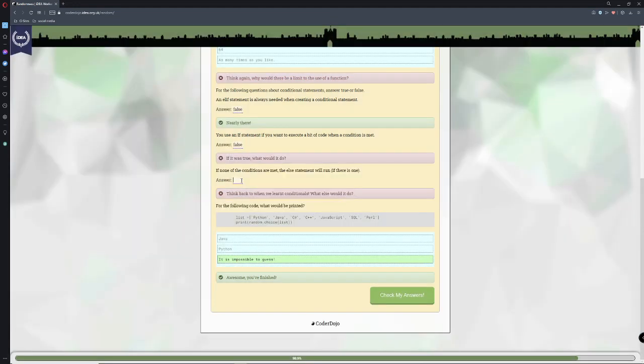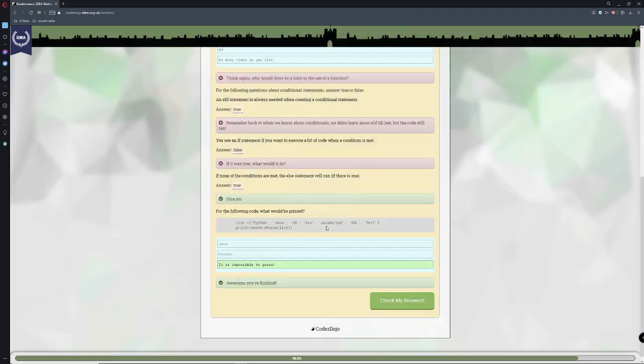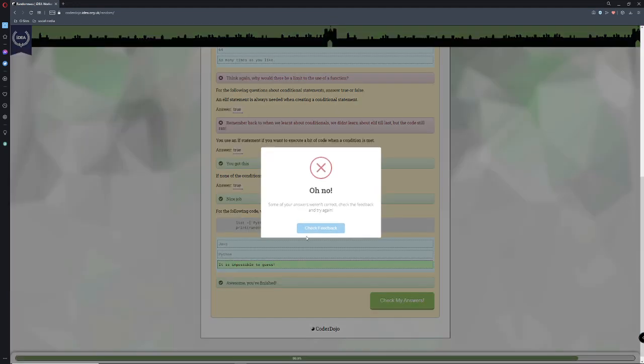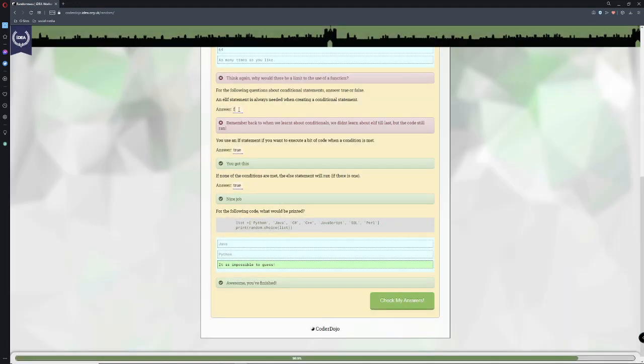Okay, why is that wrong now? True. Maybe it's because of the capital, that's probably what it is. Okay, so false. Okay, I'm doing the wrong one is what I'm doing. True. We've got 2 now, okay. False.